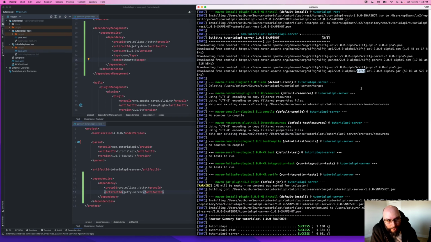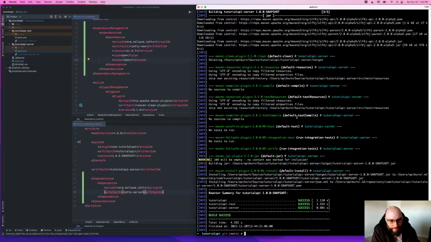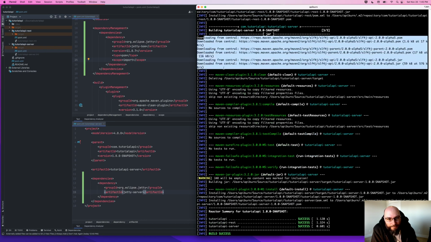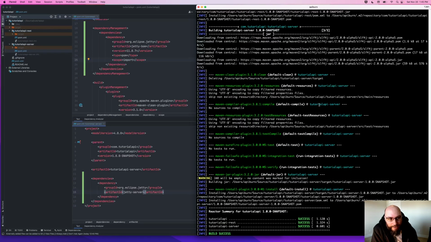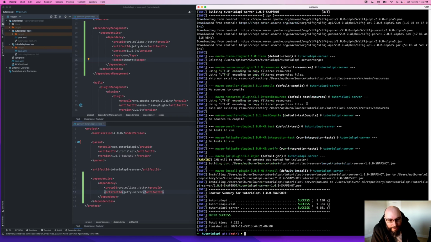SLF4J stands for Simple Logging Framework for Java, and we're going to use it for logging as well. In fact, we'll probably do that next. So by adding this as a dependency, we see it downloaded some transitive dependencies that Jetty needs and that we're going to need as well.